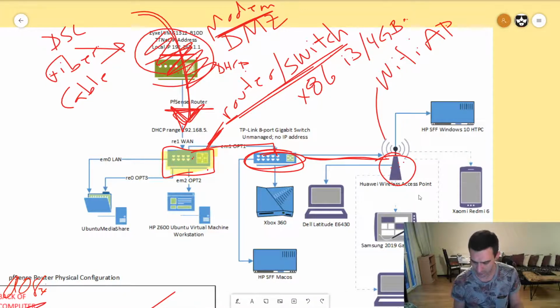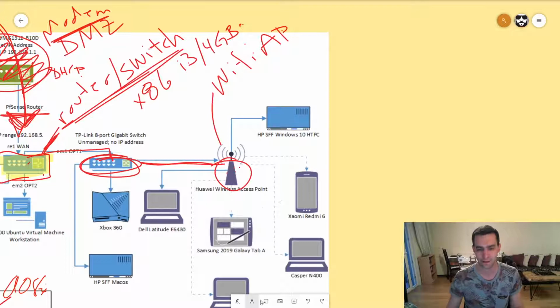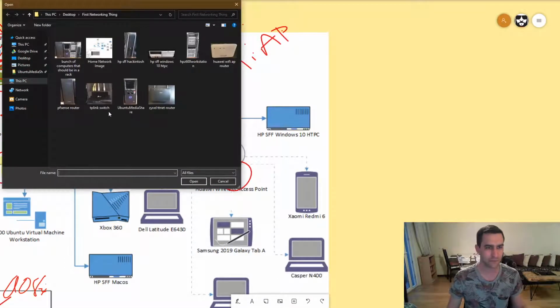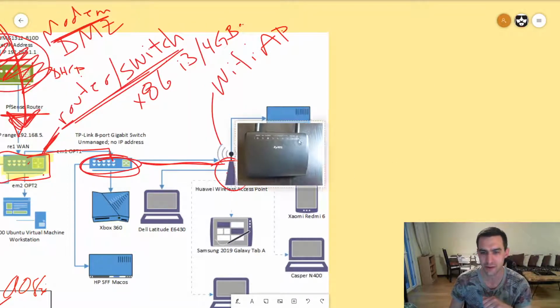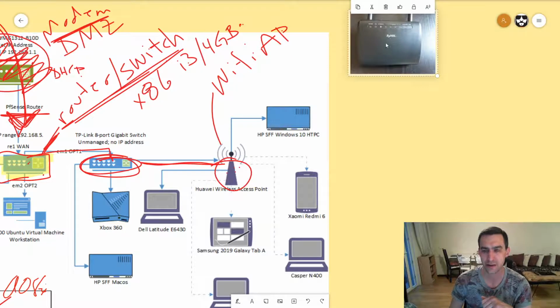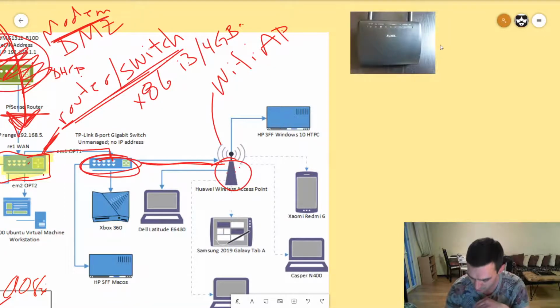And I can give you an idea of that. So let's see here. I'm going to show you some images. Again, this is the modem. I'm using this as the modem.